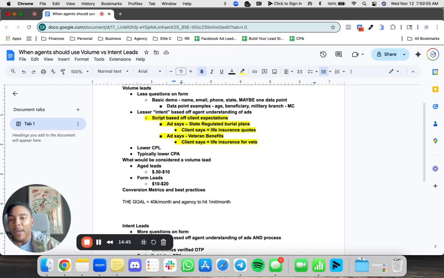Just like if you say veteran benefits and you say life insurance with living benefits or something. Like, how do you switch it up even more? Because if you say one thing off, yes, veteran benefits are essentially life insurance with living benefits, and state regulated burial plans is a life insurance product. But if the client doesn't know what they're seeing on the front end, there's no way you're going to get to the second part, right?